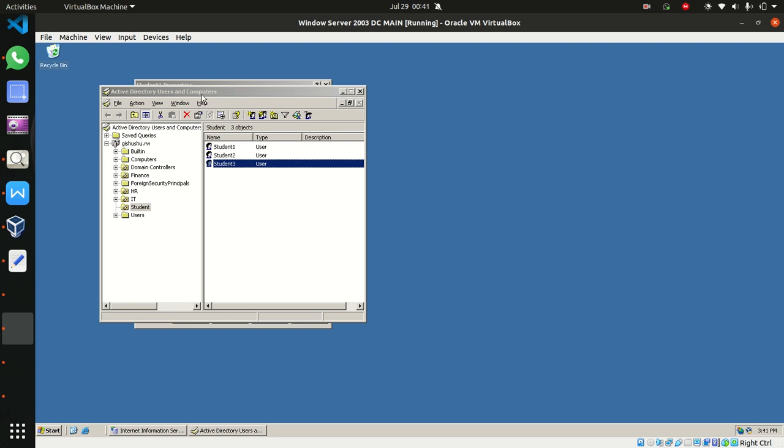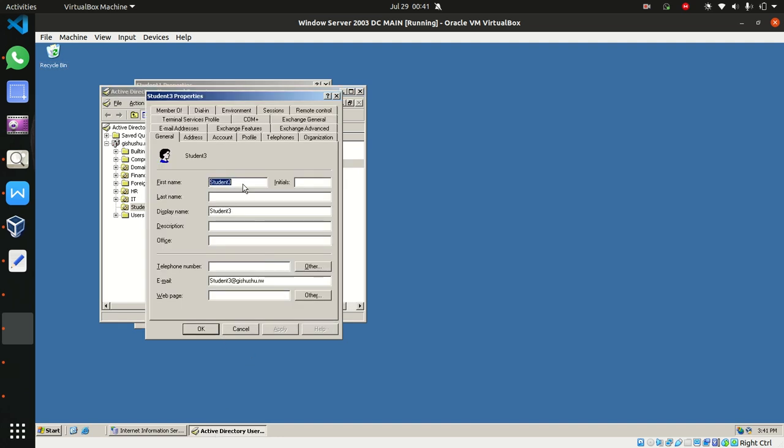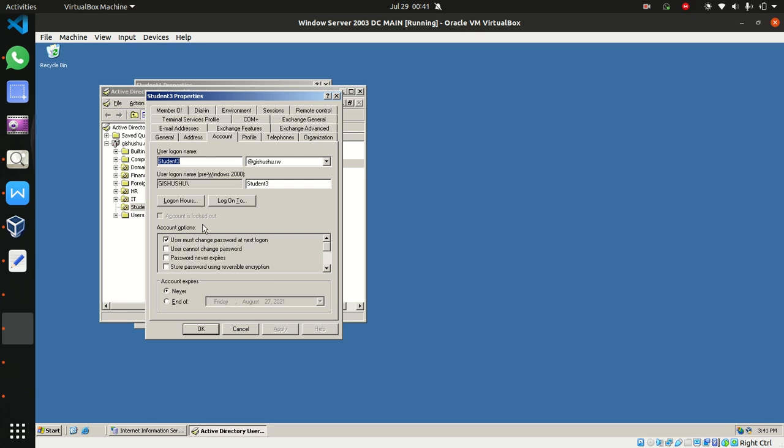I hope that you will not get that error. Okay. This one under account, user must change password. No, I need to untick these things. User cannot change password. Apply. Okay. After hitting OK, it has to wait for the change to take effect.